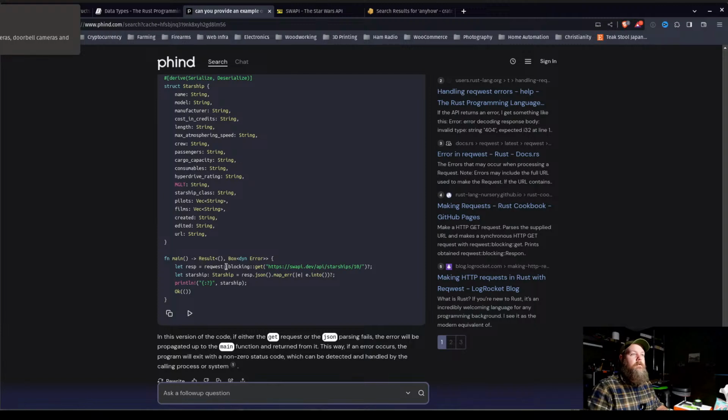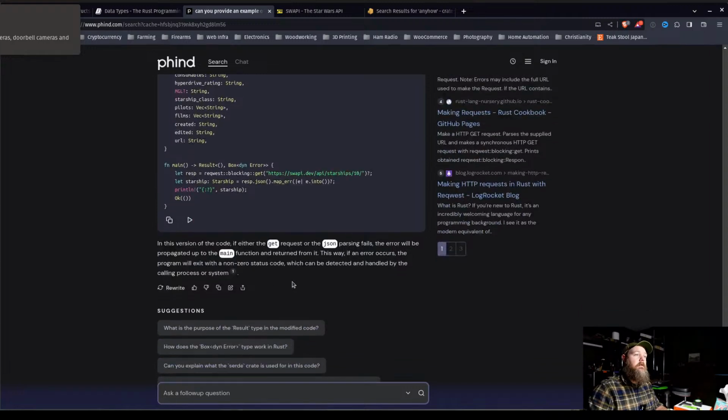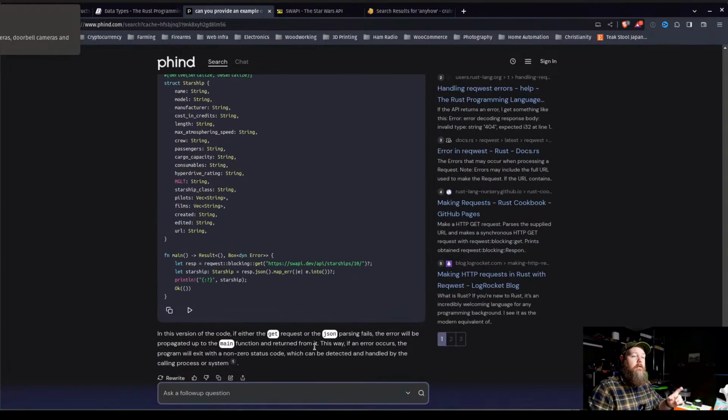Okay, so let response equals request. We're going to do blocking, we're going to get. Let starship, we're going to get the response dot json and then map the error e into. Okay. And then we're going to output starship. In this version of the code, if either the get request or JSON parsing fails, the error will be propagated up to the main function.